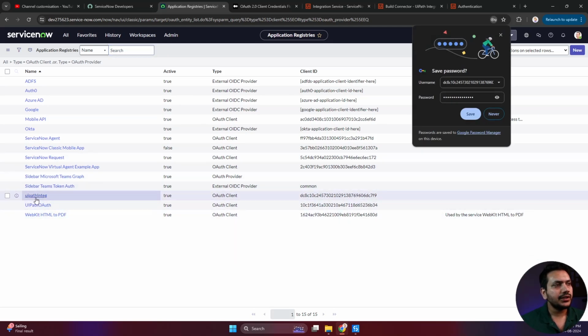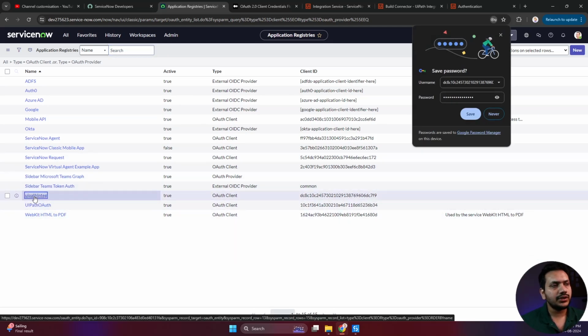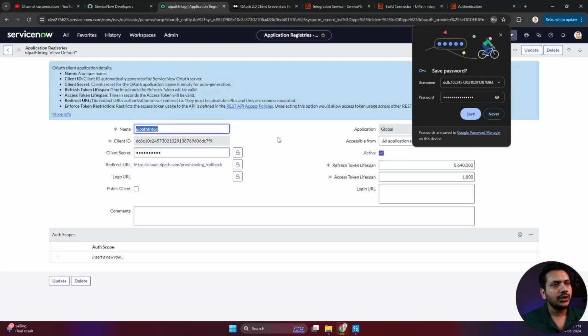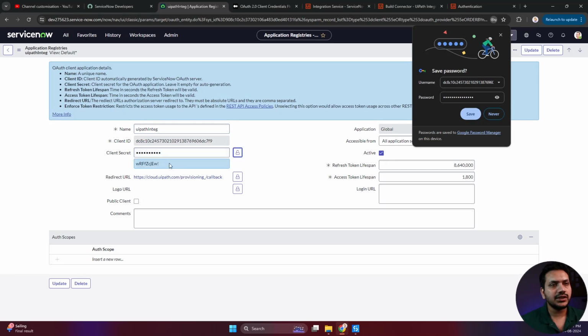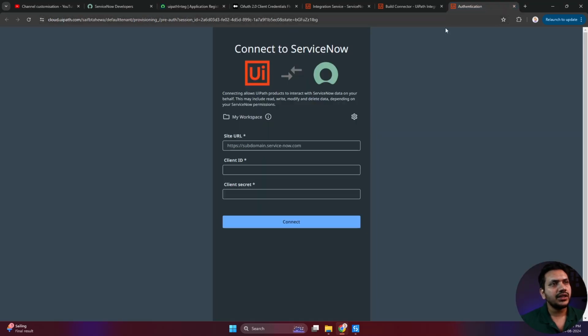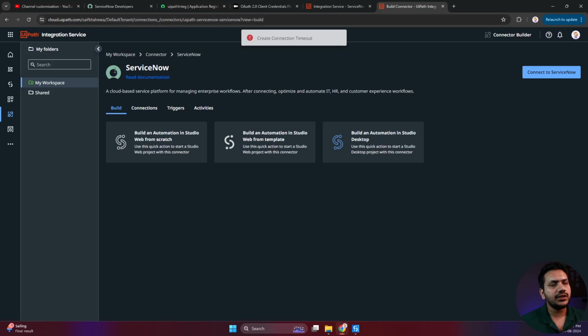So this is the integration that we just created, UiPath integ. If I open it up, you will be able to see that there's a client ID and a client secret here. What we're going to do now is go back and refresh the screen here.